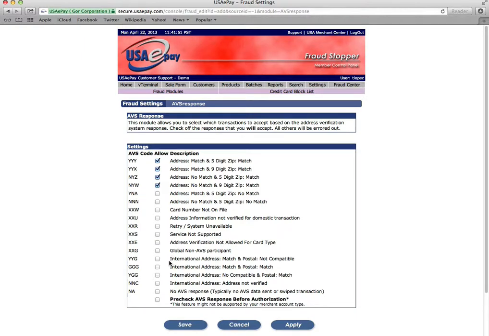At the bottom, you have your international responses. Again, these are to be taken literally. So international address, match, and postal not compatible mean that the address matched, but the zip code did not.